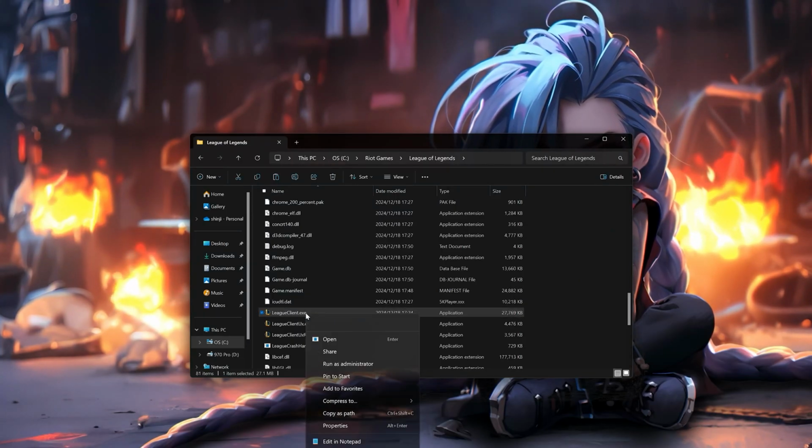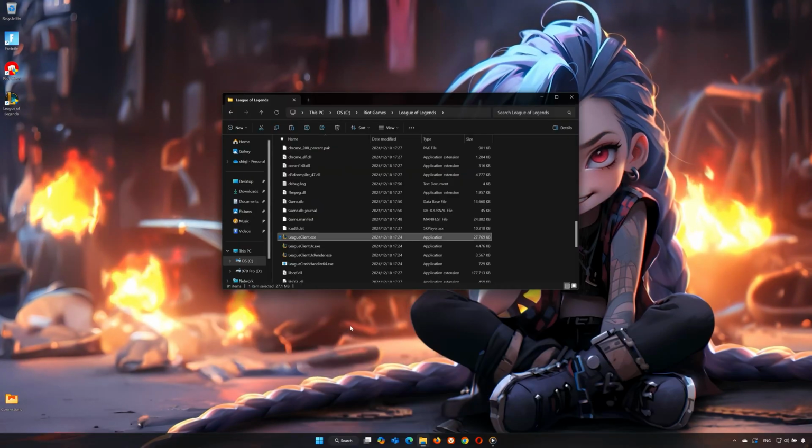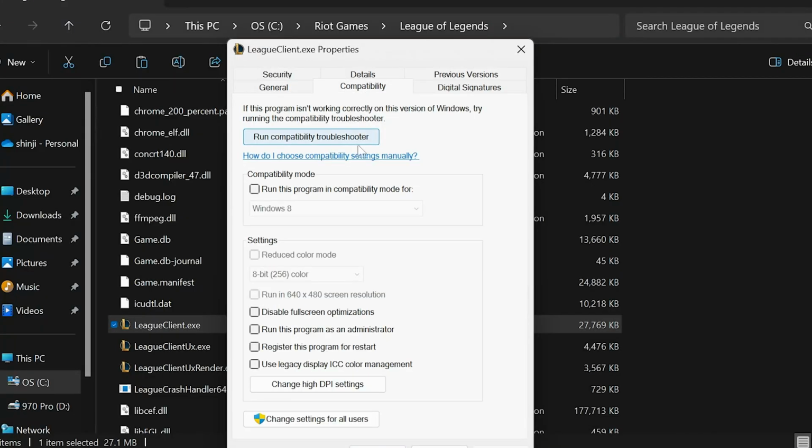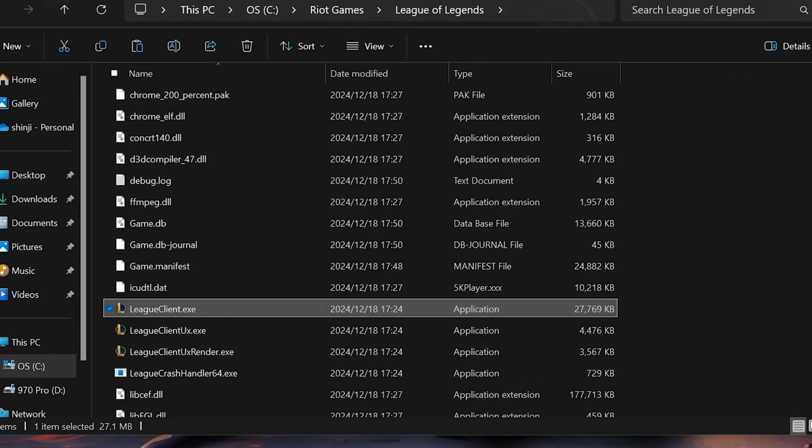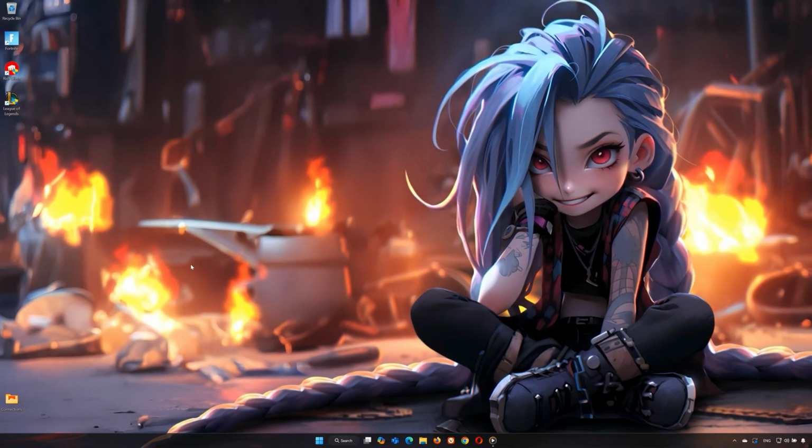Right-click on LeagueClient.exe, select Properties, and go to the Compatibility tab. Check the box that says Disable Full Screen Optimizations, then press Apply and OK. Now, relaunch League of Legends as you normally would.